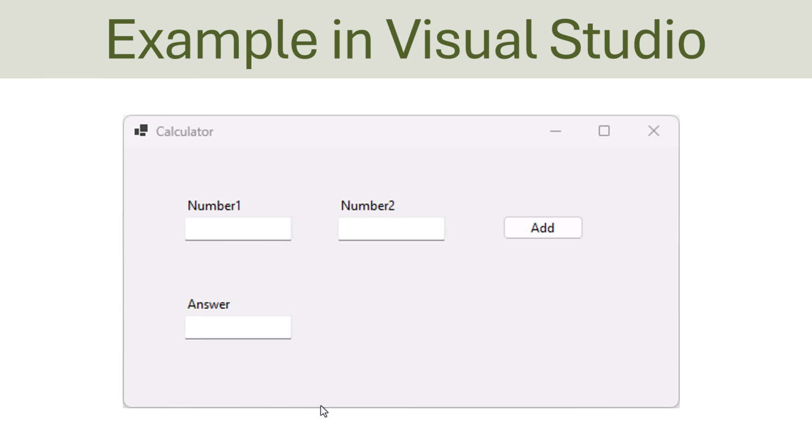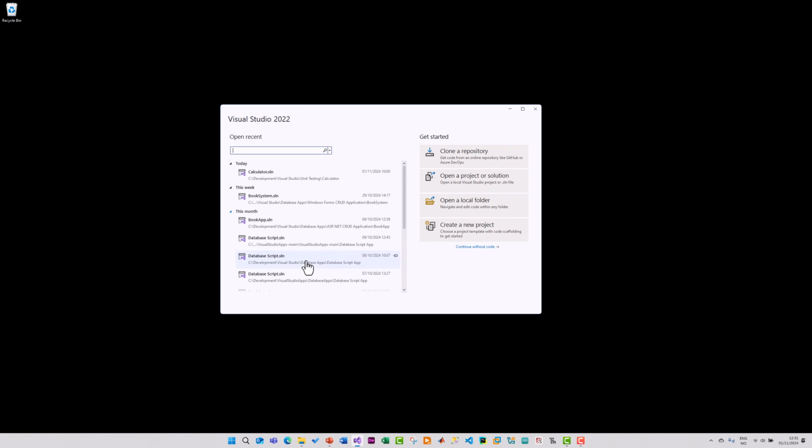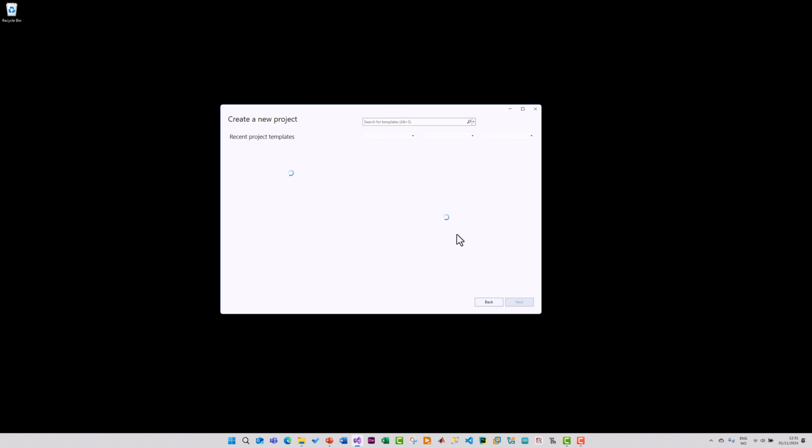So then let's start creating this basic example in Visual Studio. So we start by just creating a simple calculator application where you have two numbers, add them, and the answer should be put in this text box. So then we start by creating our basic calculator application. I just select create a new project in Visual Studio.